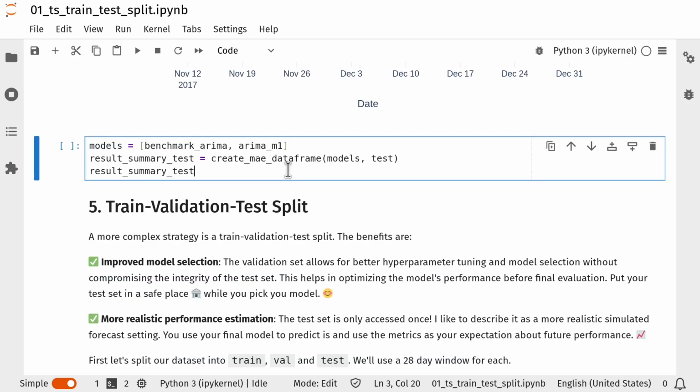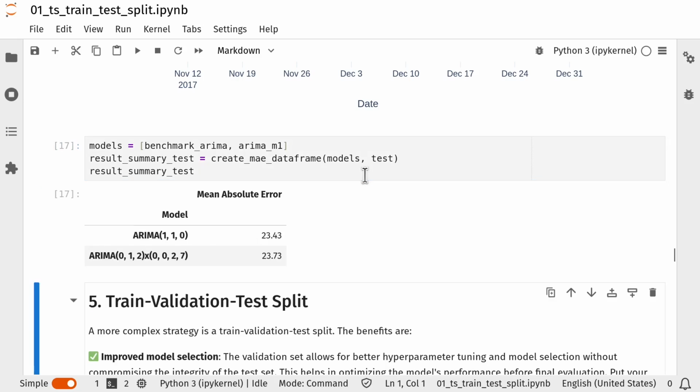So what we really need to do is compare those two models quantitatively with the mean absolute error, the MAE, of the point forecasts. We can pass both of those to a function I've included here called create MAE data frames. That's just going to provide a nice summary of the data. We're going to pass in a list containing the models and the test data.